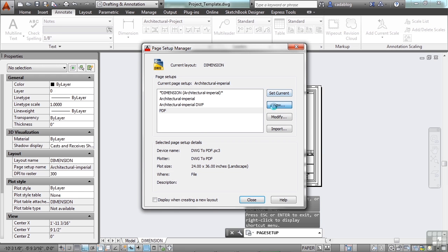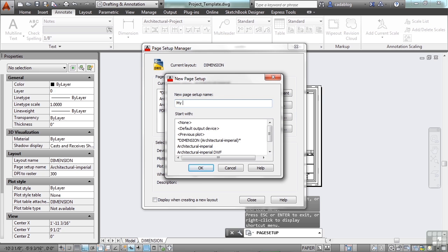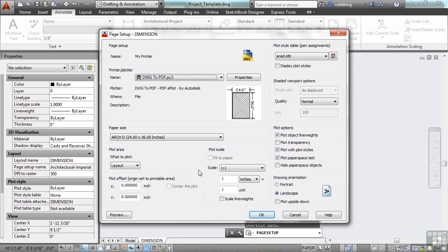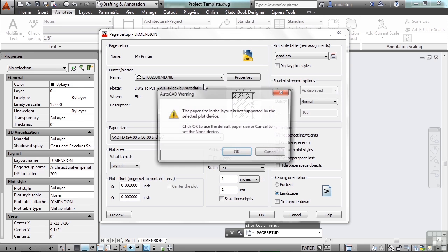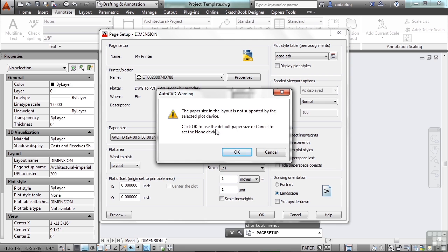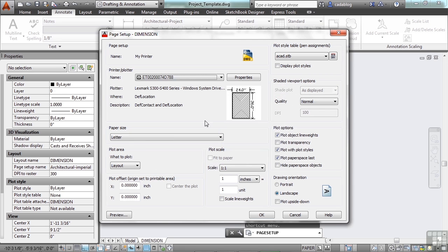Click New. I'm going to call it My Printer. Now, my printer will only print an 8.5 by 11 size sheet. It's possible that that's all yours will do too, and that's okay. It'll give you that warning. Say, hey, look, buddy, you made a mistake. Okay, fine. And then it will go to a default paper size for you.